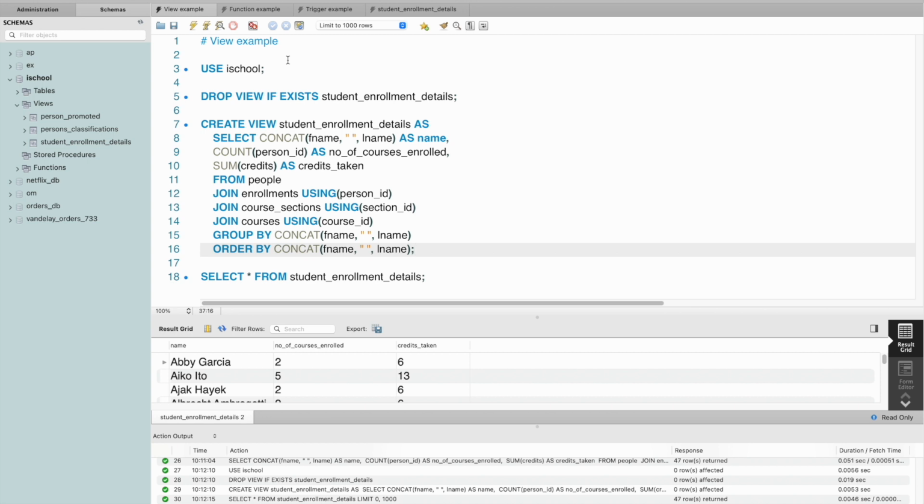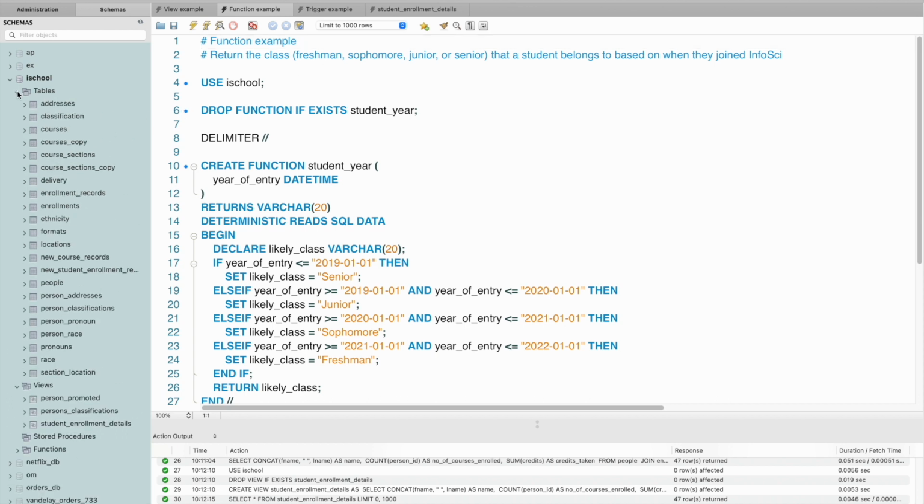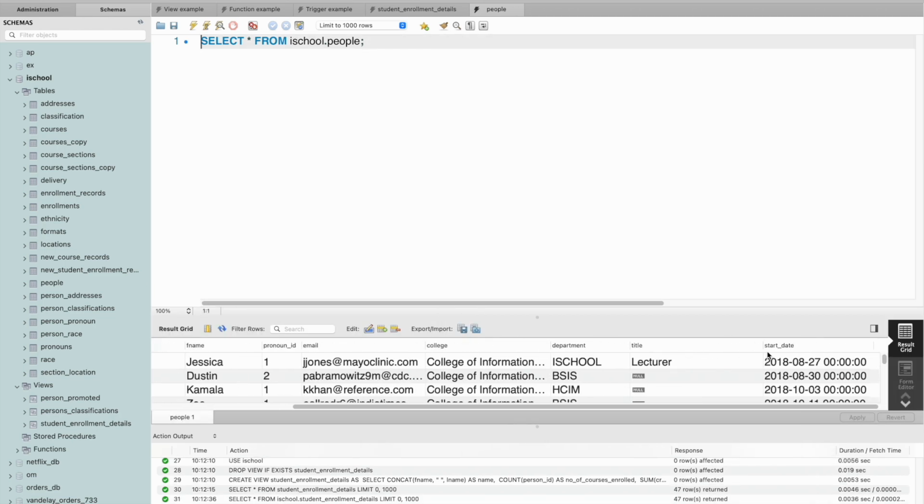Now let's do functions. So for my function example, I wanted to return one single value. Either whether a student is a freshman, sophomore, junior, or a senior. And it's going to be based on when they joined InfoSci. So it'll be based on people table and start date column.